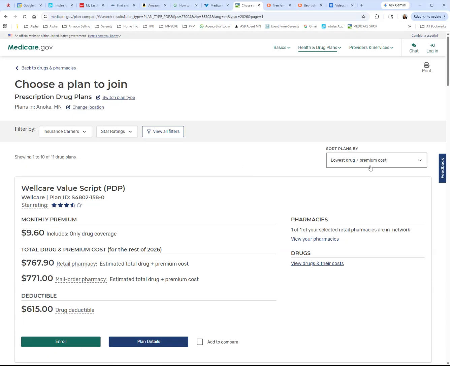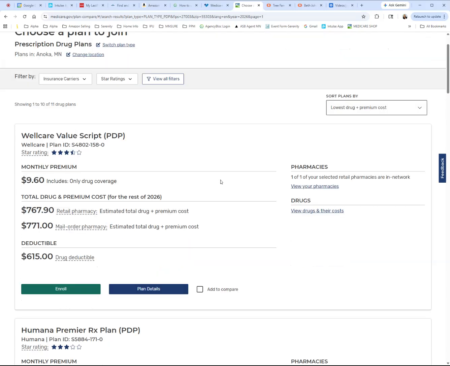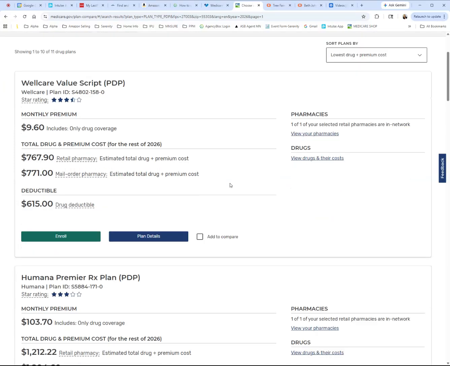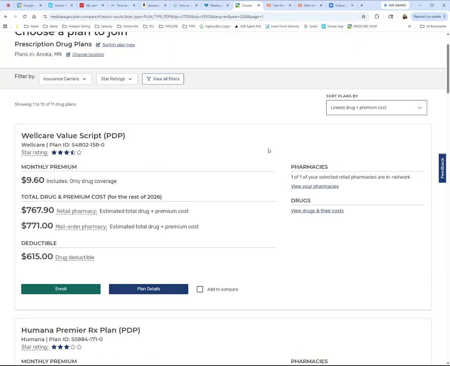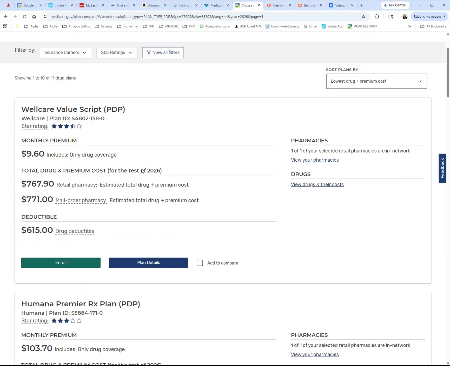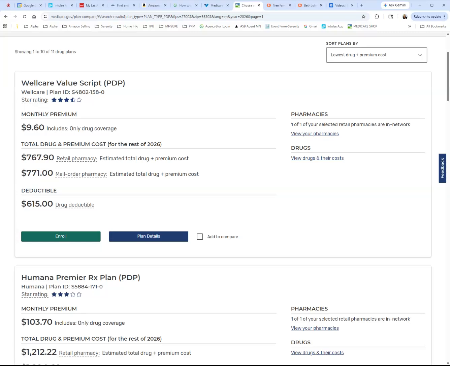Okay. So this gives me the lowest drug and premium cost. This goes for a whole year. When you work with me directly and you come on in the middle of a year, I can kind of prorate this. But for annual enrollment, which is what most of you would be utilizing this for, the full year is fine because it's January of the next year through December. So it's sorting those drugs by the cheapest option available, which is $9.60 a month for a monthly premium.